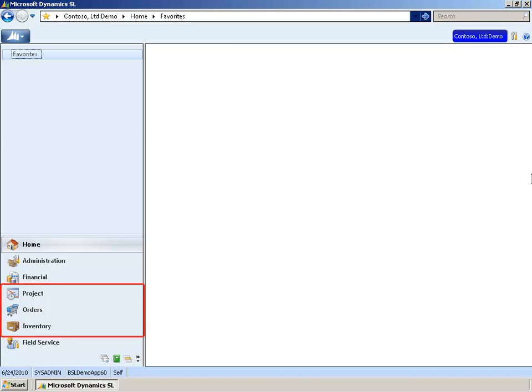Contoso now uses Microsoft Dynamics SL business management software to meet those needs. Microsoft Dynamics SL offers a rich set of project accounting, inventory, and order management capabilities.